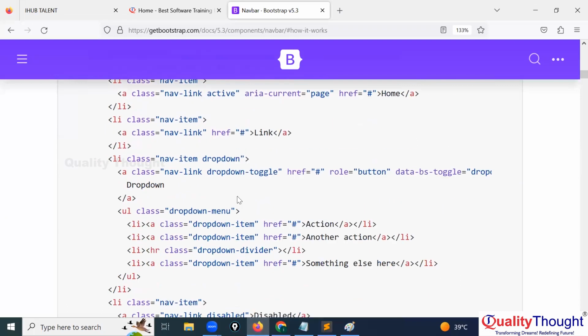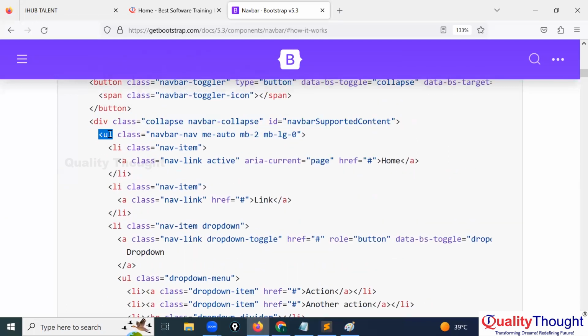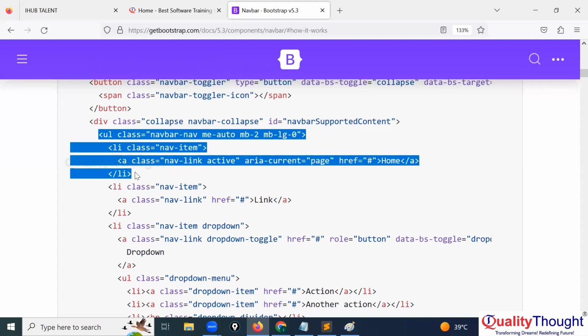Links means I am taking what here? Unordered list. Unordered list is what here? Navbar nav, me hyphen auto, just giving the space. Inside that I am taking what? Nav item and nav link. So like this I am taking. So let me go to the div.